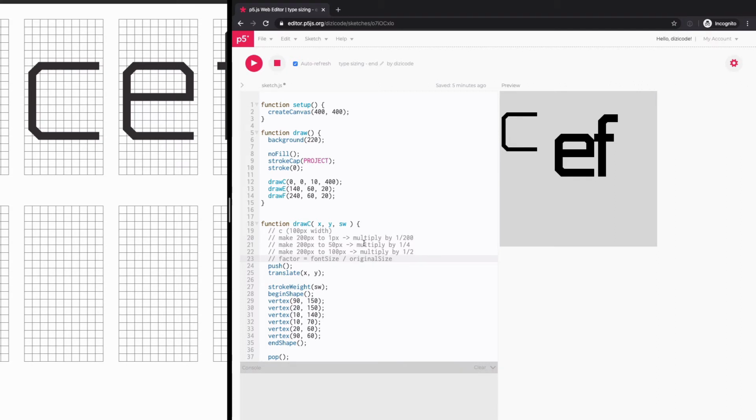And same with the second example. Font size of 50 over original size 200 becomes 1/4. 50 over 200 is 1/4. Same here, right? So font size 1 over original size 200 becomes 1 over 200. So that's the factor. So let's continue on.